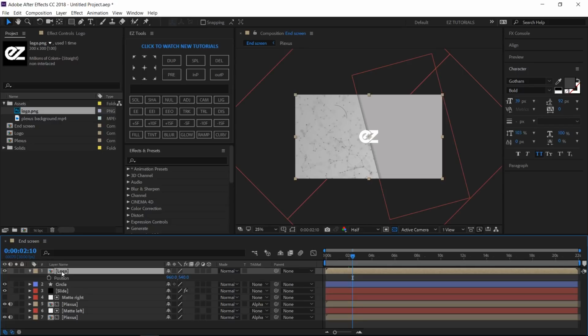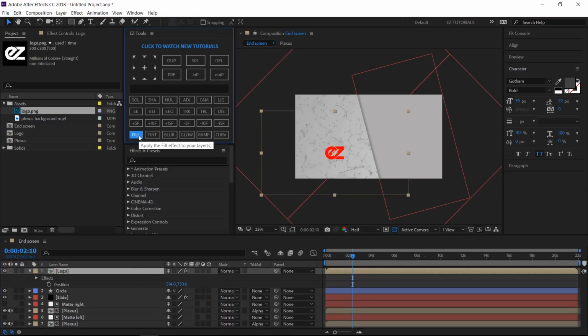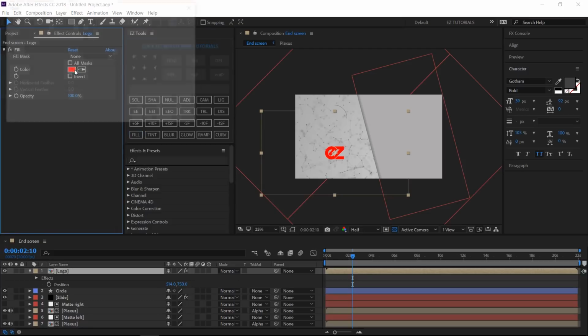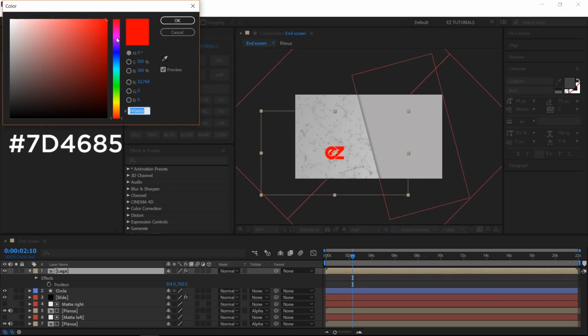Open the position options, and change the values to 514 and 750. If you have a complex logo, with different colors and details, then ignore this step, else, apply the fill effect to your logo layer. And change the fill color to a nice shade of purple.